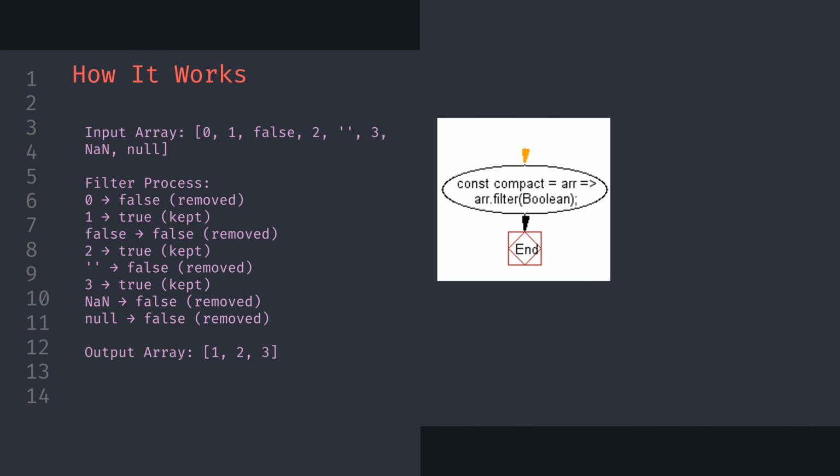This shows the process of filtering falsy values from the array. Starting with the input array, 0, 1, false, 2, empty string, 3, NaN, and null. Each element is evaluated. For example, 0 is falsy and gets removed, while 1 is truthy and remains in the array. By applying this logic to every element, we end up with the final array 1, 2, and 3. This process ensures that only meaningful, truthy data is preserved.